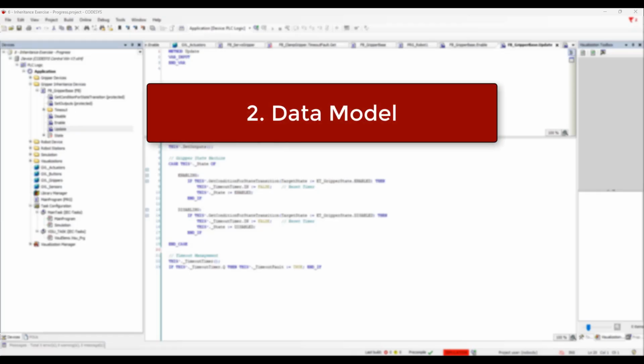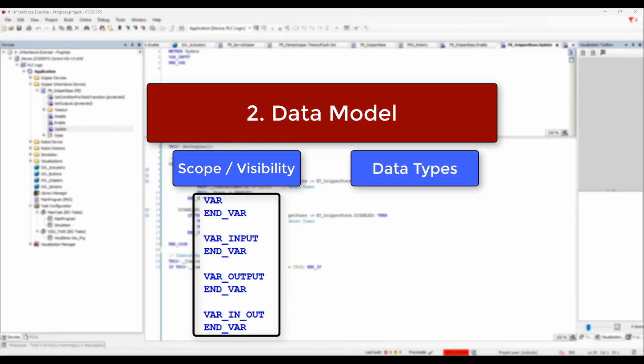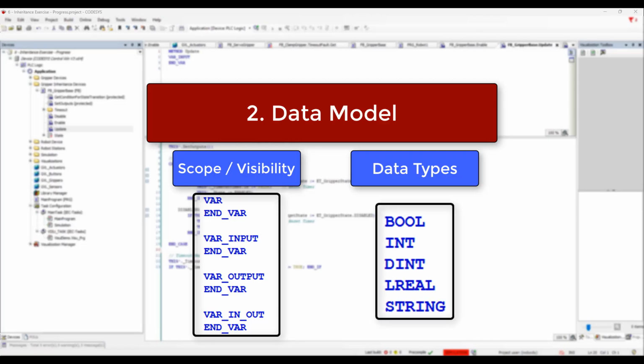Number 2. It defined the data model for the precise declaration of variables. The standard defined two key distinct aspects that must be specified for every variable. The scope, or visibility, this means where the variable is declared and how it can be used. Is it local to one block or global for the whole machine? Is it an input or an output of a specific unit? The data type. This defines what kind of data is represented, like a simple boolean, an integer number, or a real floating point value.